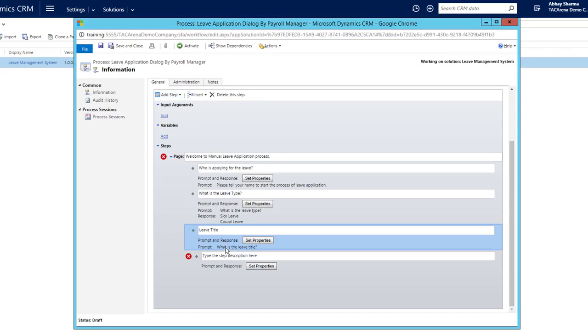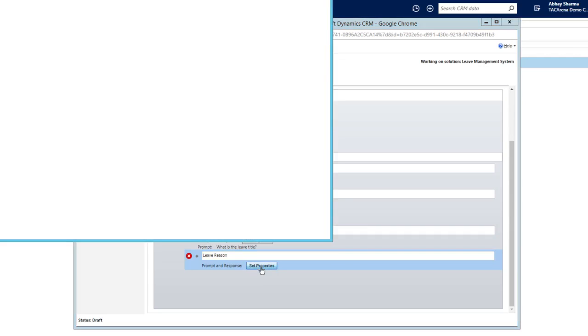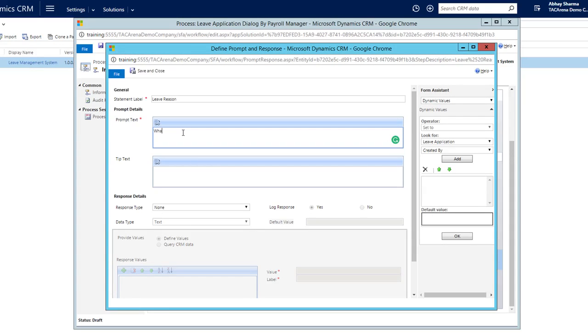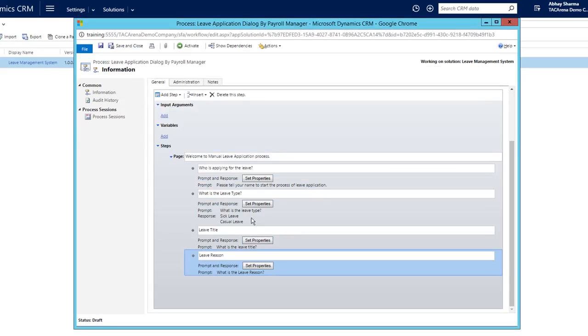So prompt and response. So we just put here leave reason, set properties, what is the leave reason, and it should be single line of text, and click save and close. Okay, so these are the only fields. You can add more fields if you want users to capture, but this is the only thing required.